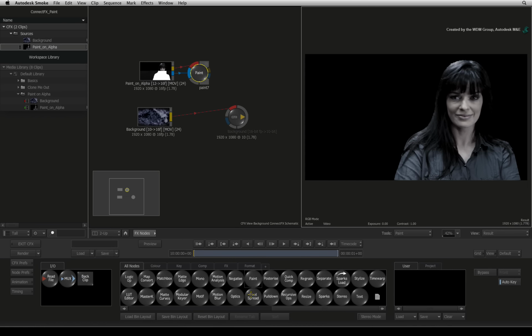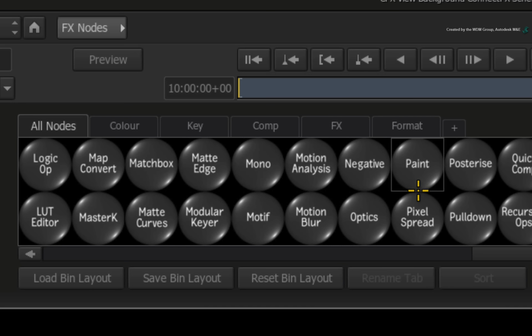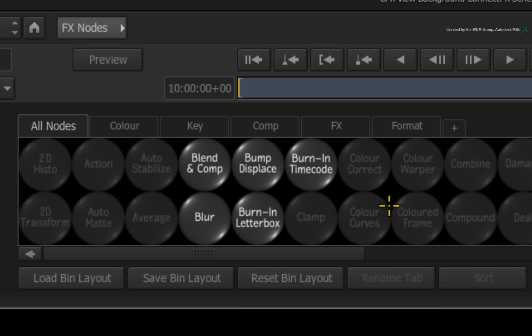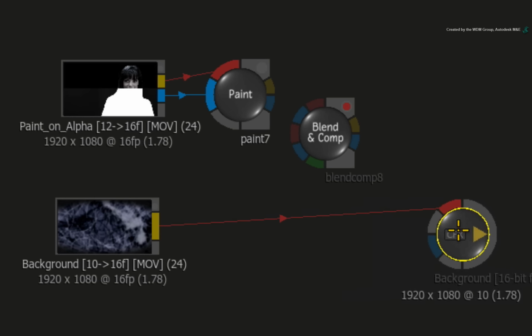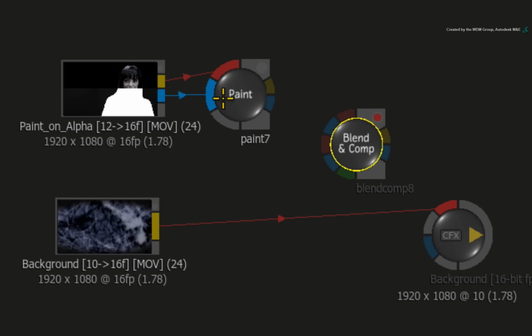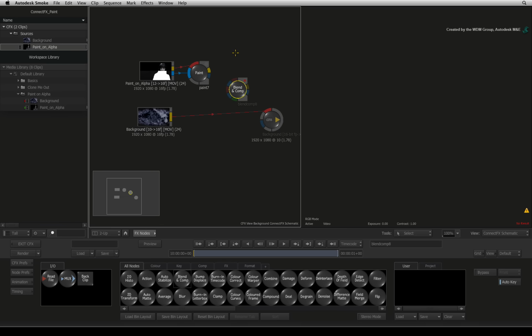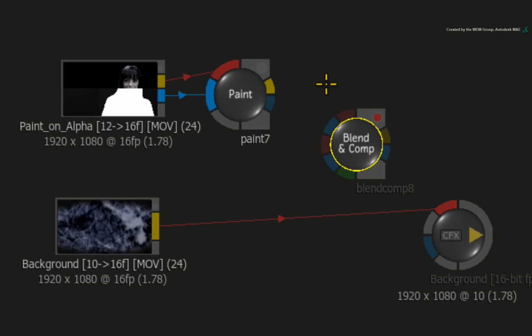Hover over the ConnectFX node bin and press B for the Blend and Comp node. Drag the node out of the bin and drop it into the schematic. You can choose either to use the talent's original fill clip or the fill result from the ConnectFX Paint node as the first connection into the red front input. If you have not painted on the fill, then it really doesn't matter which one you choose.